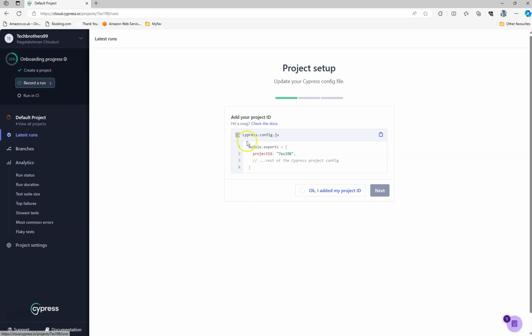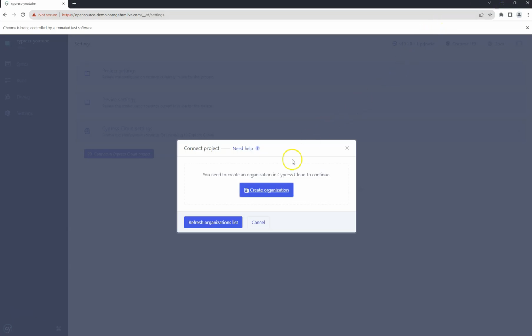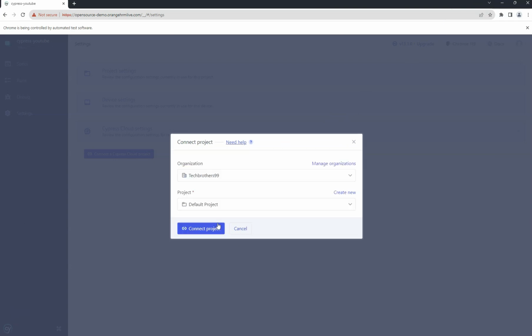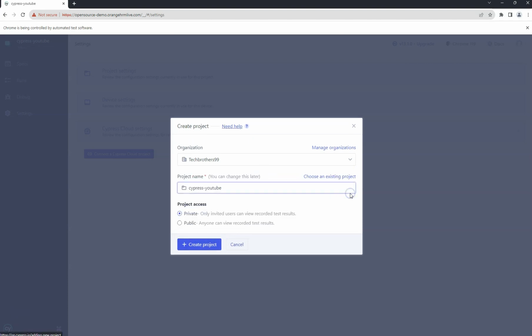Here you see it will automatically generate some project ID, and it will show the default layout and everything. After creating an account there, if you come and refresh here, it will show the organization list. There is a default project, and I'm going to create a new project here, naming it Cypress-YouTube, and making it private.